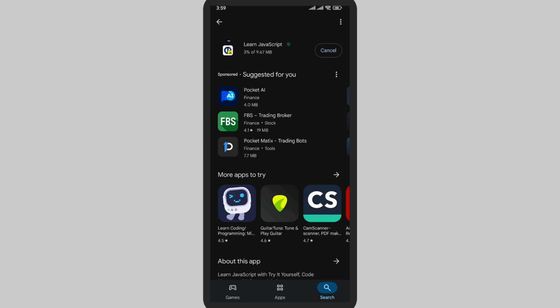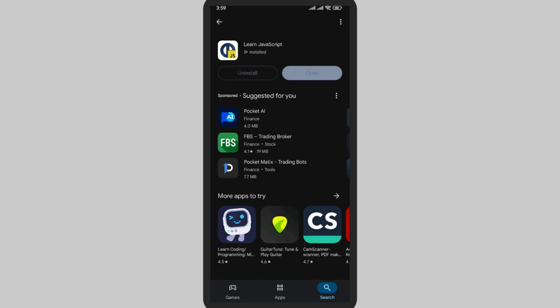Here in this application, you'll be able to learn JavaScript and programming. So it is a very efficient application. Now it's getting installed and we're ready to go.